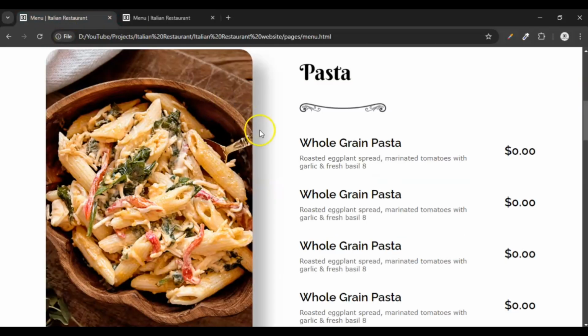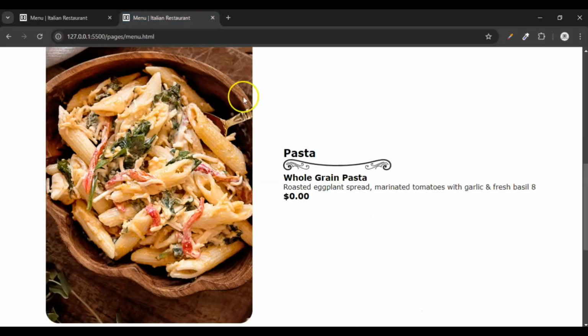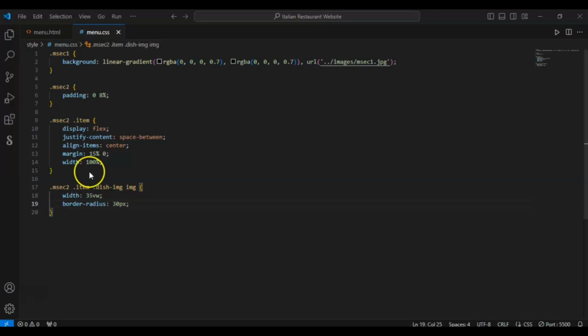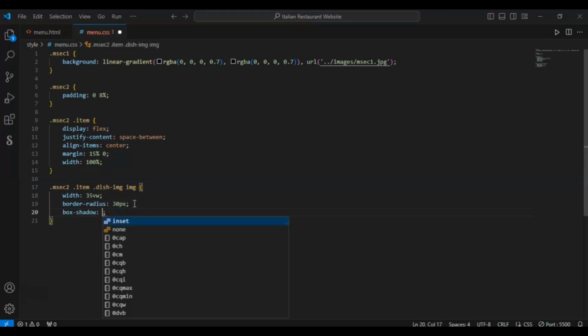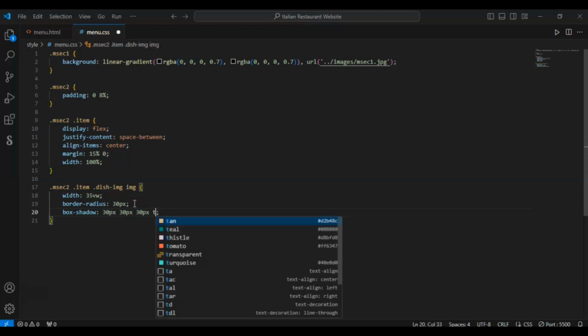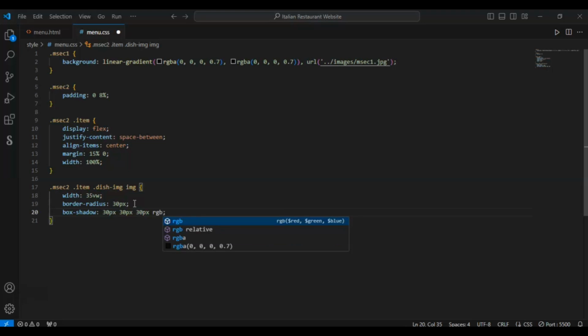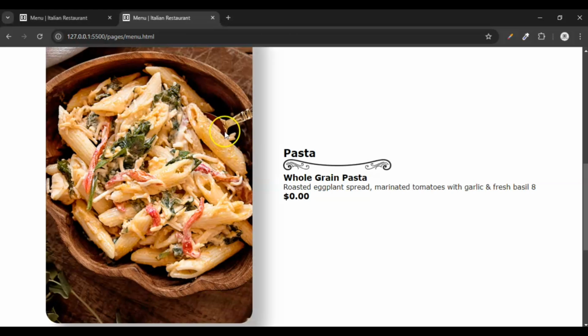Now this is our image. Let's add some shadow here. To add the shadow, right here, box shadow, 30 pixel and again 30 pixel. Now give it the color RGB 128, 182, 182. Okay, this is the gray color. Here you can see the shadow.